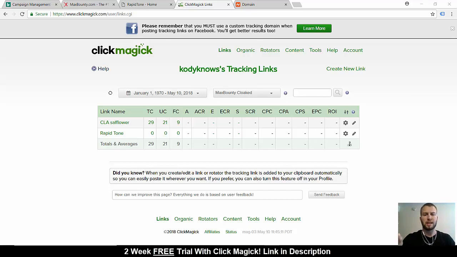The first thing that I did when I got my ClickMagick free trial was I created a cloaked link. Ever since the new Bing Ads update, it's been harder and harder for people to direct link. And if you cloak your link with a $2, $3 domain name that you buy, it'll make everything a lot smoother. I use Namecheap for this.